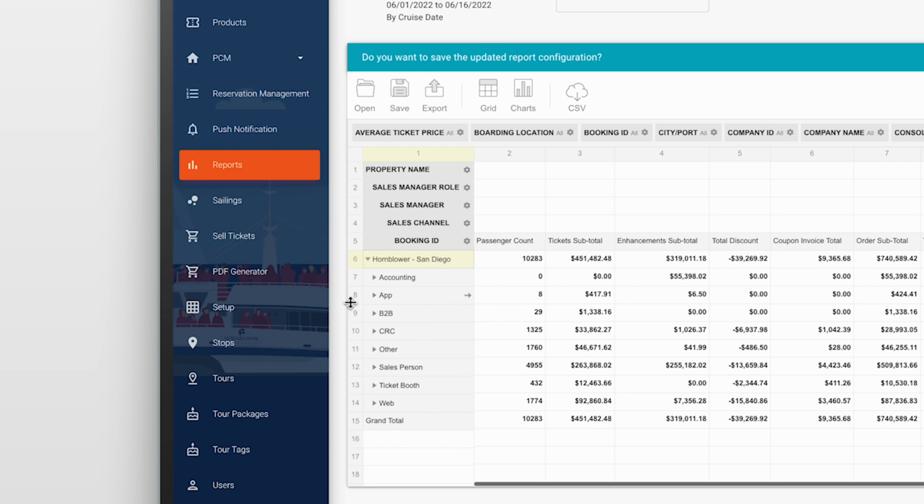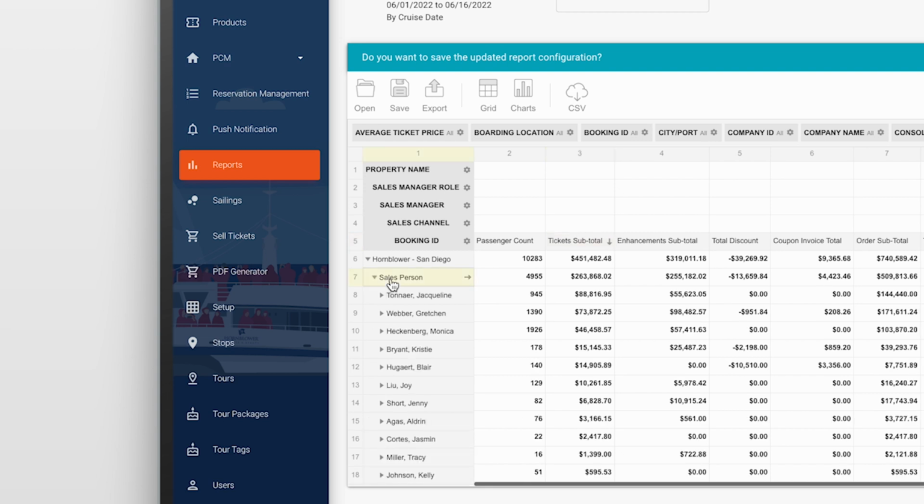I can see them all here, and I can even organize them in order by channel, so I can see which one's driving the most revenue to me. If I drill down a little bit more, maybe I want to look at my sales team. I can see who's my top seller. So if I click here, I can see that Jacqueline is really driving the most revenue for me in this amount of time.